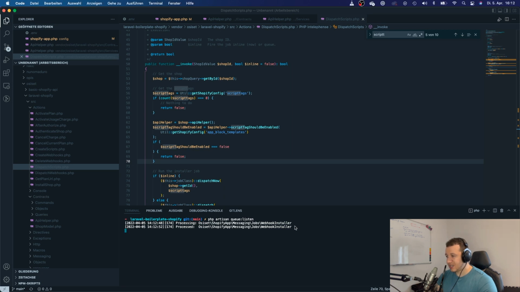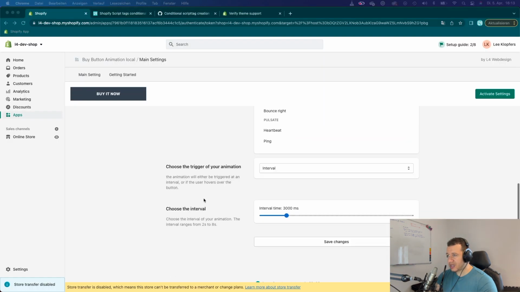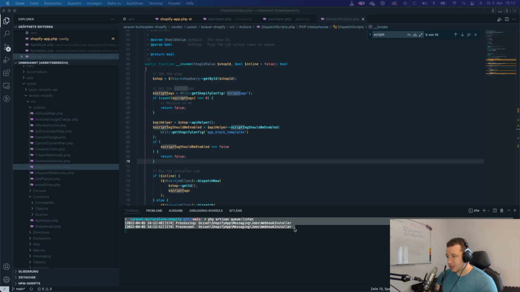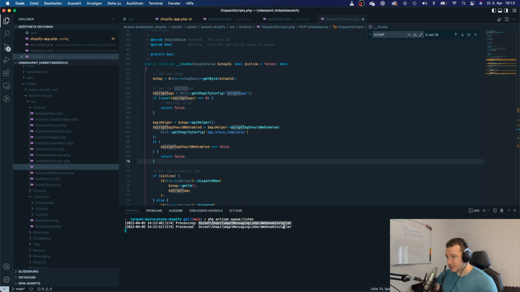And as you can see here, this time only the webhook installer was run, right? And my app got installed like it should be. And only the webhook installer got installed. This time we don't have our script tags installed. And that is the way that we want it to work.